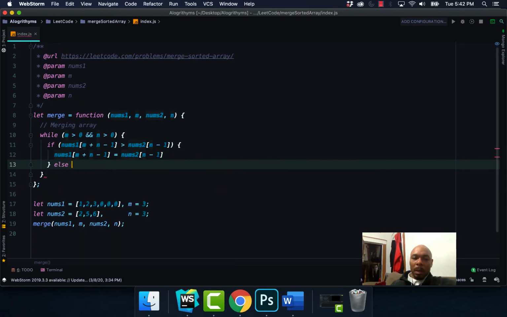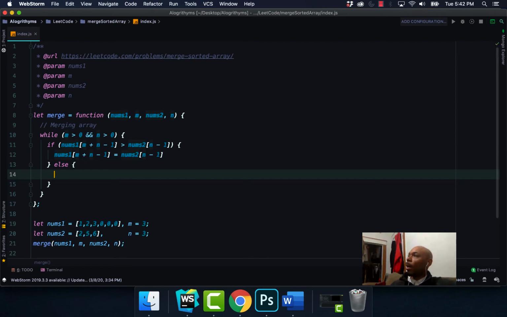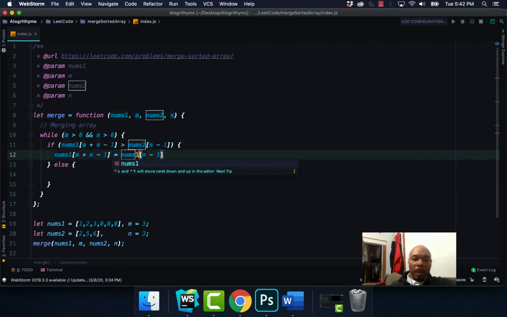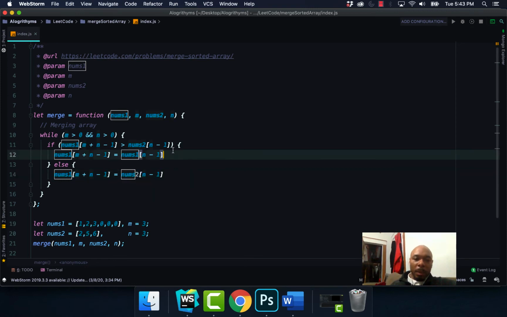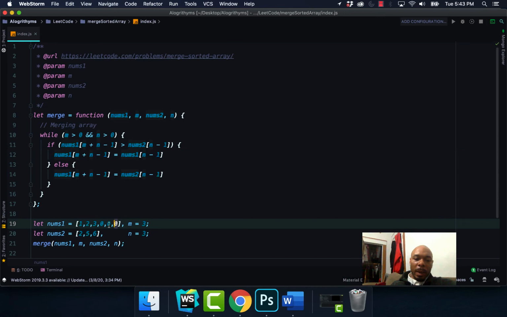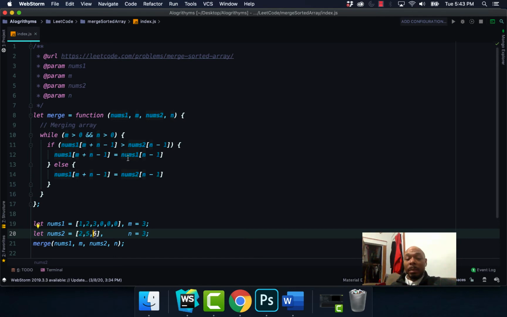Else, minus 1. Else, we're going to take this right here. I want you guys to paste everything here. And then we're going to reference nums array 2. So if this number right here is greater than the number we have here, we're going to go ahead and make this equal to nums1, m minus 1 index. But as we can see, that isn't the case.